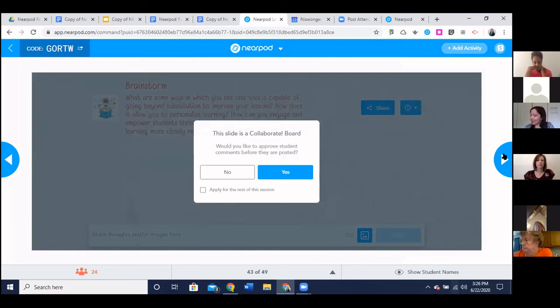And I'm just wondering if there's anything else that I wanted to mention about that. So I think I was able to just really give you a brief overview of all of that. And this slide is a collaborate board.